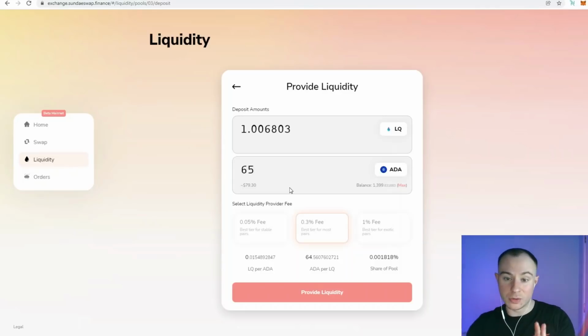You can actually add liquidity to one side, but I'll have to figure out how SundaeSwap are doing that. I know other DEXs allow you to do that, but all in good time.